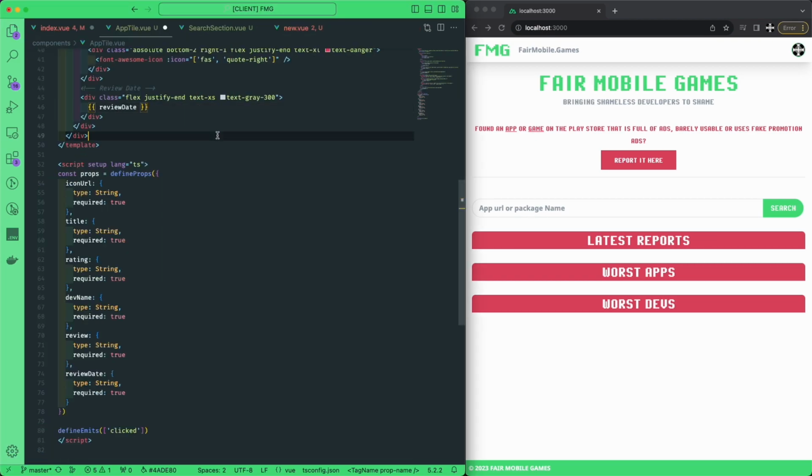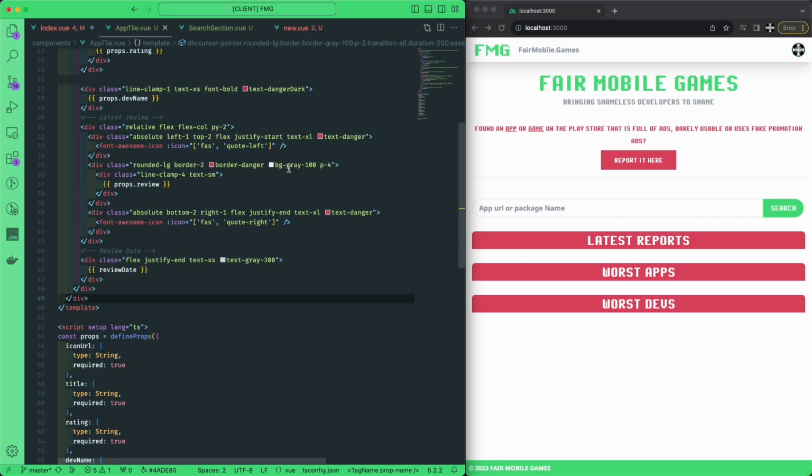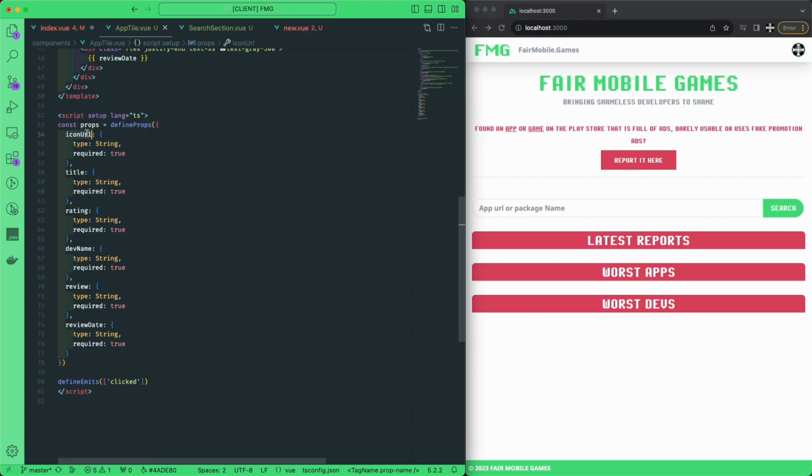Let's take a quick look through here what it does. Let's take a look at the props. So for the props, we are going to get an icon URL. We're going to get a title, a rating, which is going to be a string, the developer name, a review, which is going to be the review left by a user on this platform.